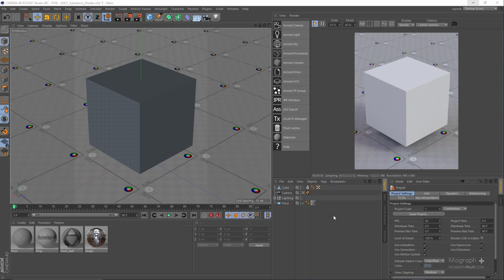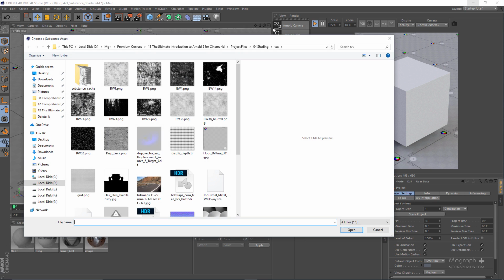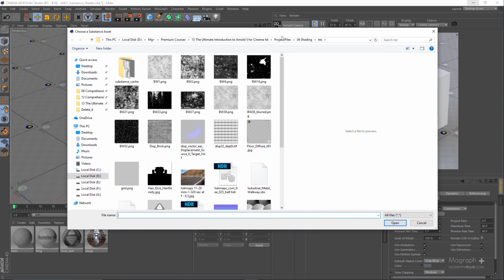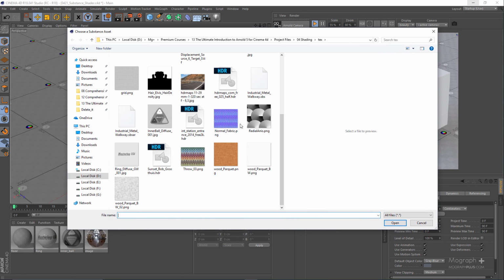The first thing you need to do is to load that Substance asset in Cinema 4D. So from the Pipeline menu, go to the Substance Engine and choose Load Substance. I have put my downloaded asset in the tex folder of the project files folder for this section. Just need to select this industrial metal walkway.sbsar file.